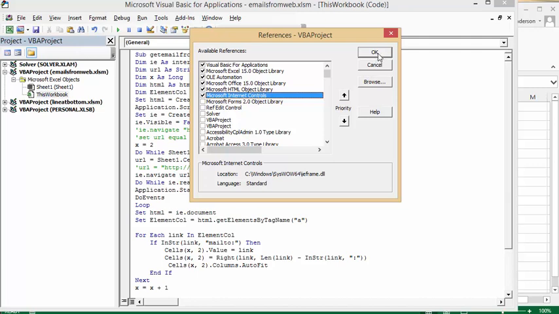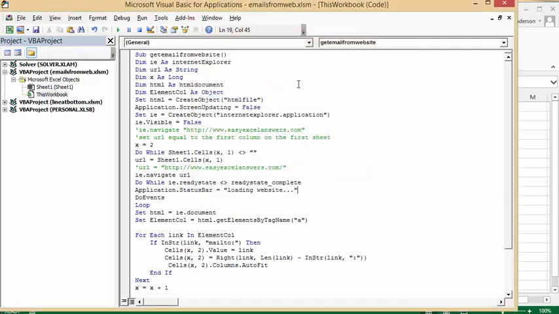Okay, so now I'll just go through the code here. I set IE as Internet Explorer, and this is one of the ones that you need the references set for. URL as String, X as Long, HTML as HTMLDocument. Once again, this is one that you need the references set for. ElementCol as Object, set HTML as CreateHTMLFile. Application.ScreenUpdating = False, set IE = CreateObject Internet Explorer.Application. IE.Visible = False, you don't need to see what's happening.